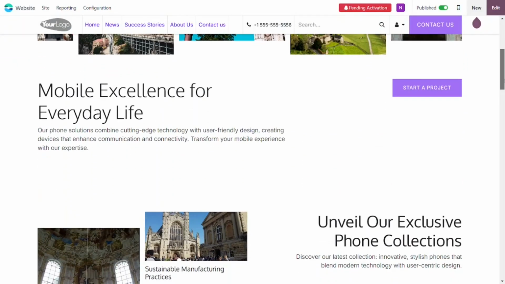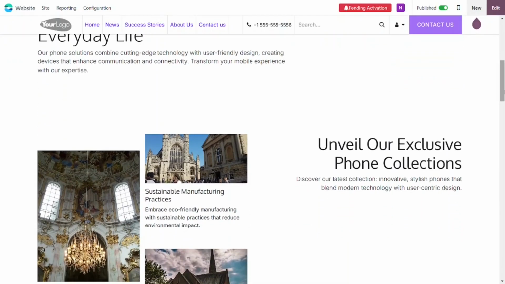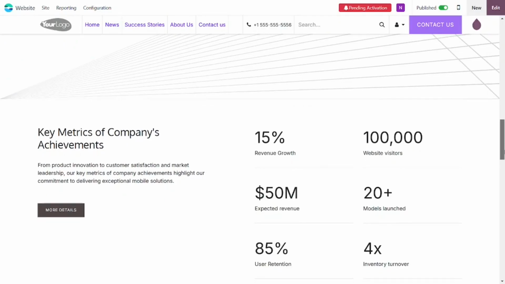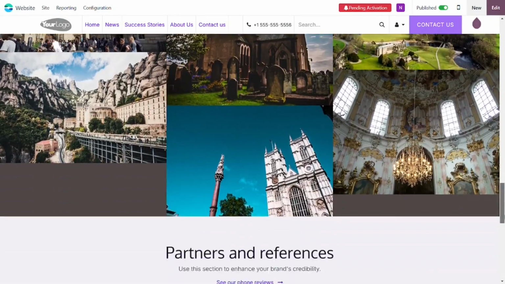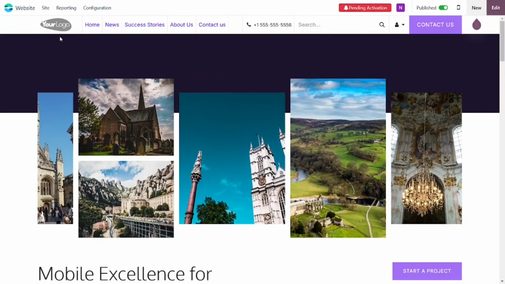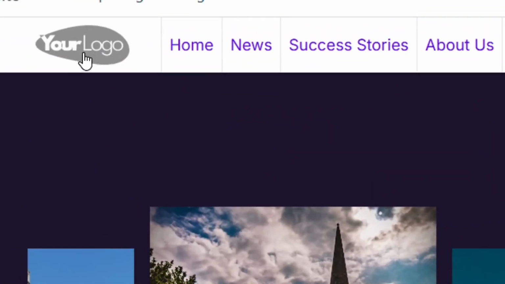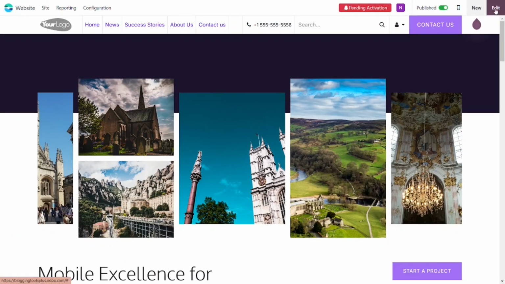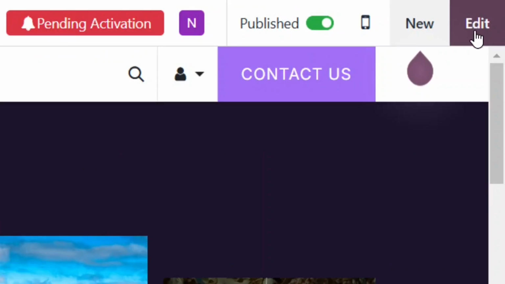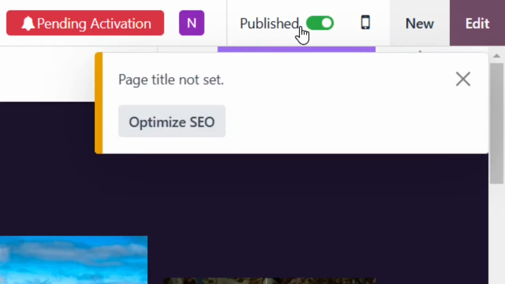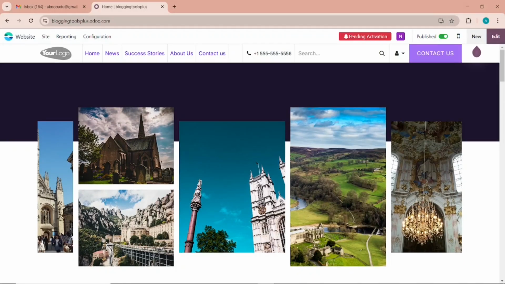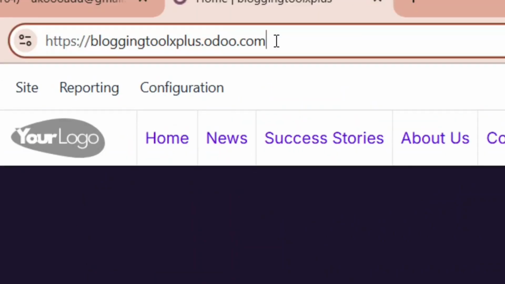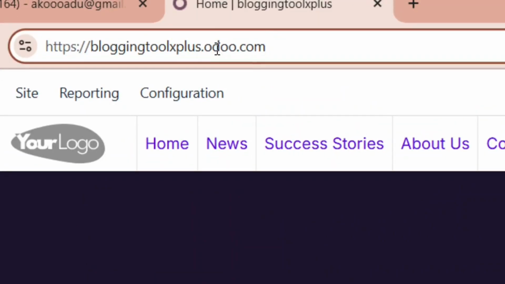As you can see, we have successfully created our website within a few minutes. It has been created on a free domain. Over here you can put in your own logo, and you have your menus as well. You can make any changes that you want here by simply clicking on the edit button, and then you can change anything on the website. As you can see, the website is published, and it is published on a free domain name. So this is your domain name. It is simple, and it uses your company's name.